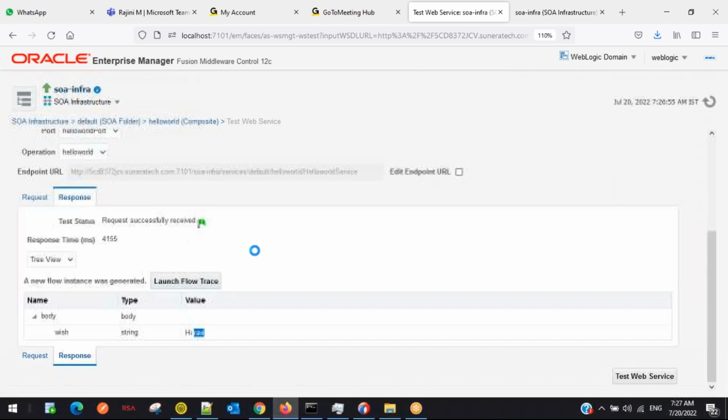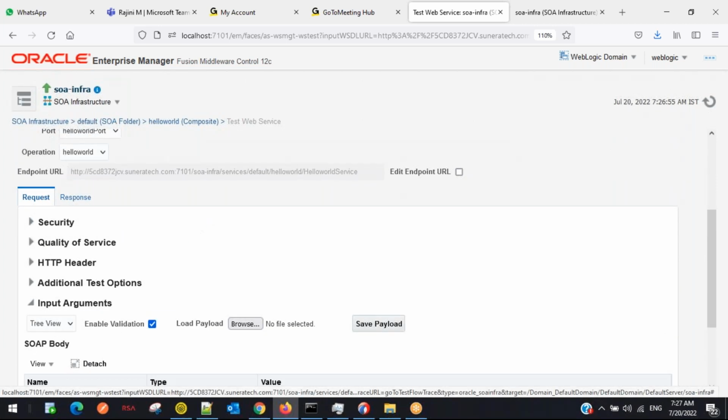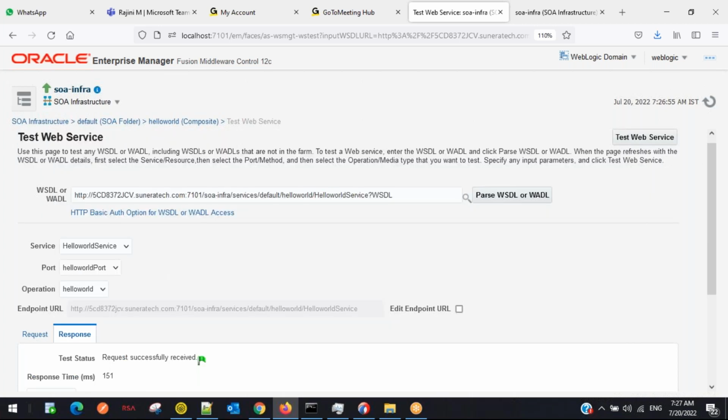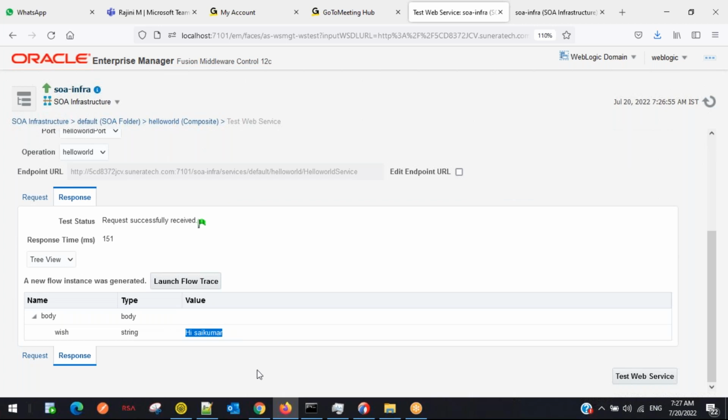Suppose I submit one more time, sorry guys, I will give something else, Sai, Sai Kumar, and submit it. Then what happened? The expected output is hi Sai Kumar. So we are performing concatenation.